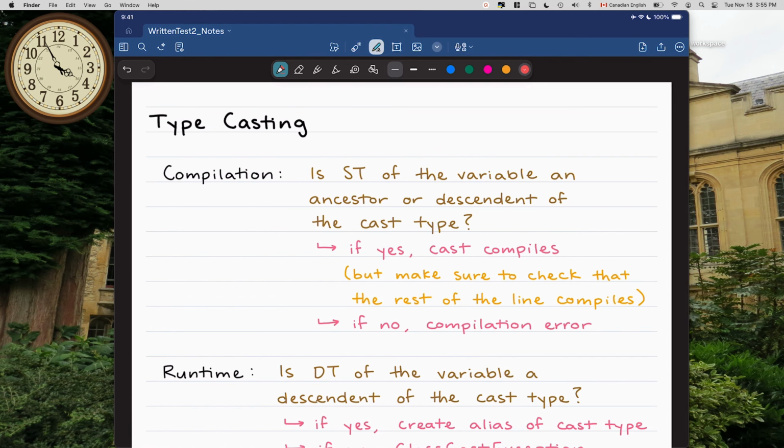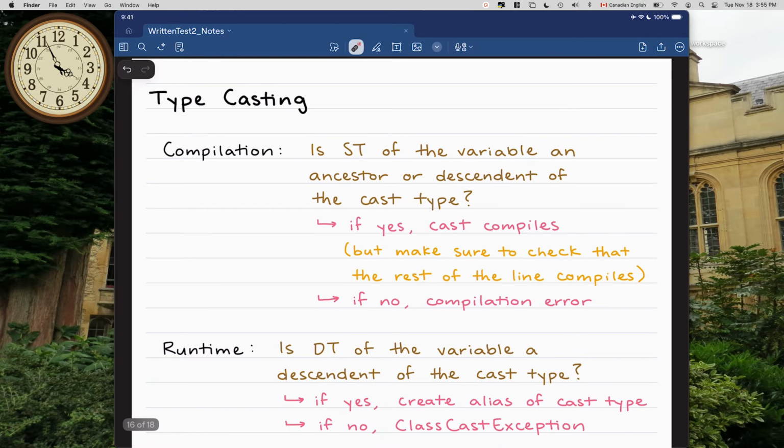Yeah. Okay, so for typecasting, as we just went over, to check for compilation, we want to check if the static type of the variable that we're casting is either an ancestor or a descendant of the cast type. So in that case, if it is an ancestor or a descendant, the cast is going to compile. But to check the entire compilation, you need to make sure the rest of the line compiles as well. However, if it's not an ancestor or descendant, then there's going to be a compilation error.